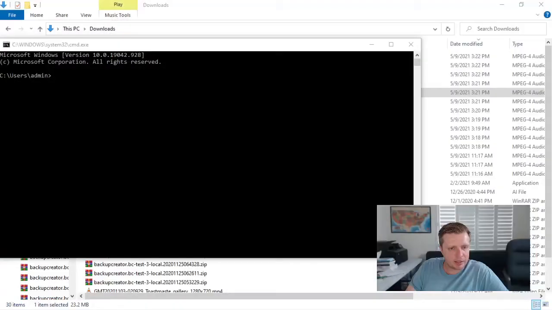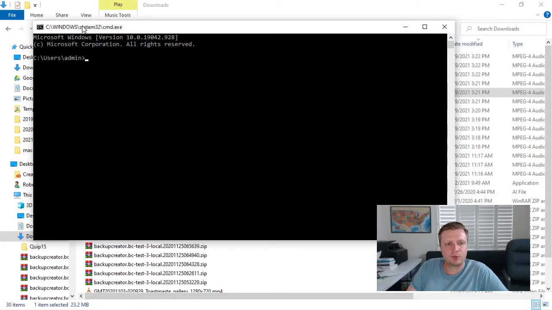Let me show you what I do. I go to my Start button here, and I do Windows key R to bring up the command prompt. I type in CMD to bring this command prompt up. And then, when we're in this command prompt, I will browse and type in CD and all this to get into the folder that I want.